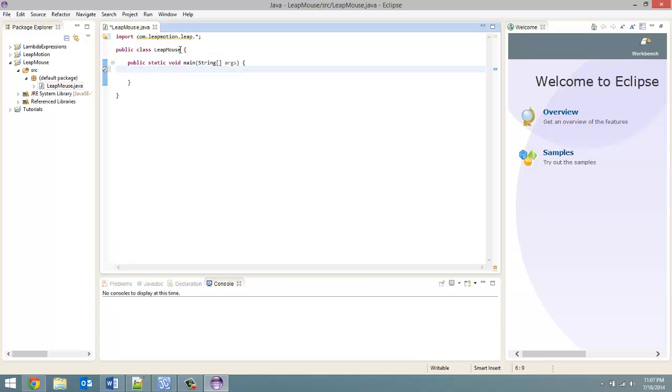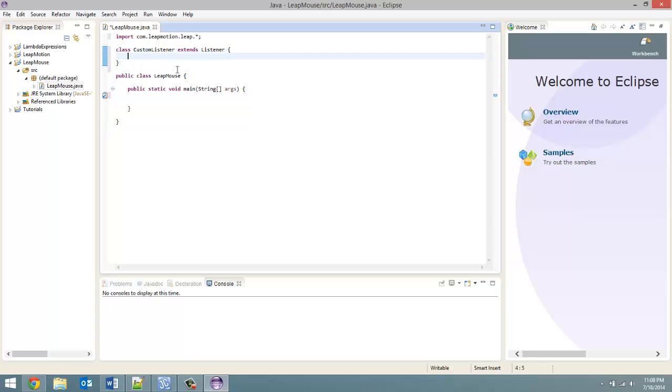So what are we going to do here? Well, first we need to create our Leap Motion listener. And for that, we are going to create a class. We'll call this class CustomListener, and it's going to extend the Listener that's part of the Leap Motion library. The Leap Motion library has its own Listener, and that's what this class is extending.